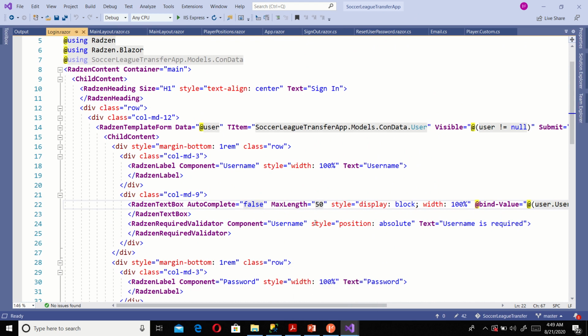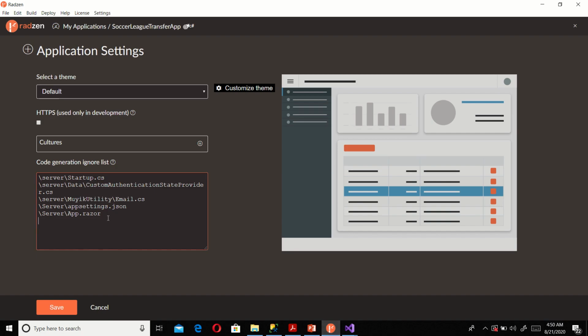I'm going to add login.reso as part of the pages: server slash pages slash login.reso, server slash pages slash login.reso.cs, server slash pages slash login.reso.designer.cs. I'll click save.